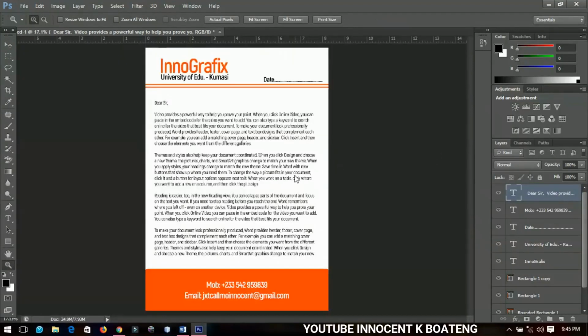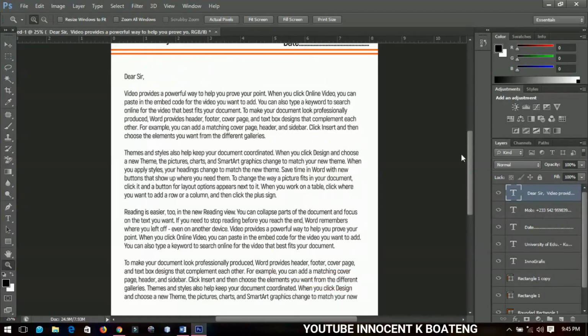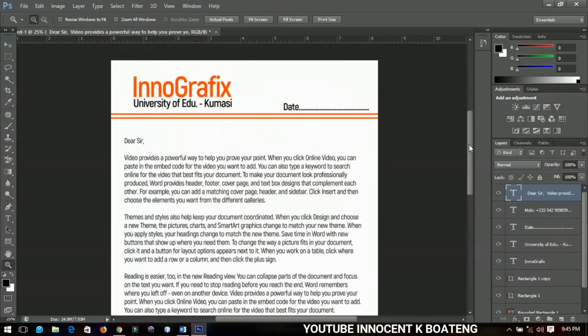In the next tutorial, or probably in the subsequent tutorials, I will do a video on how to add your logos and make your logos like a watermark in the letter. But for now, you can create a very simple letter like this for any of your institutions.